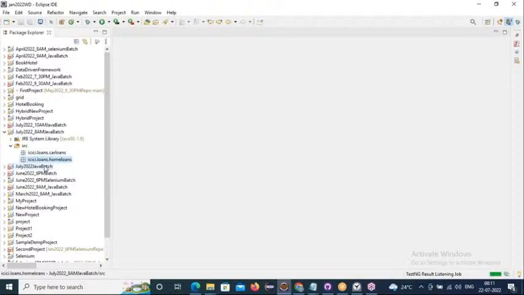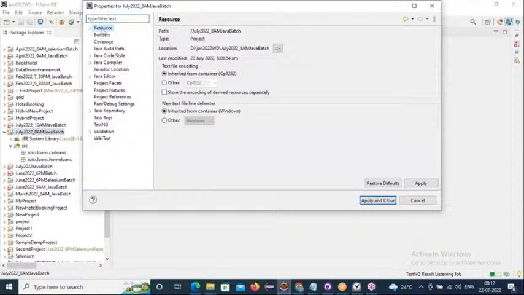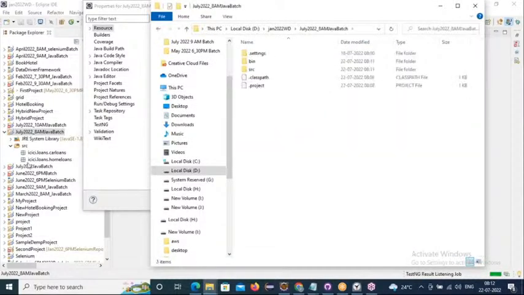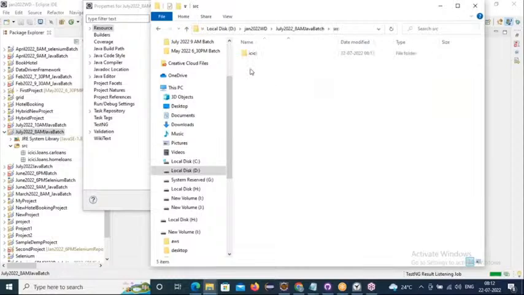The package dotted structure internally is represented as subfolders. If you want, I can show you. If you know the project workspace, you can go directly. If you don't remember, right click on your existing project, properties. In the Resource tab, here we can see our project path. Just click on this arrow mark. See, this is our project. Go inside the src folder. See, icici is one folder, loans is a subfolder, car loans and home loans are subfolders. Understood?